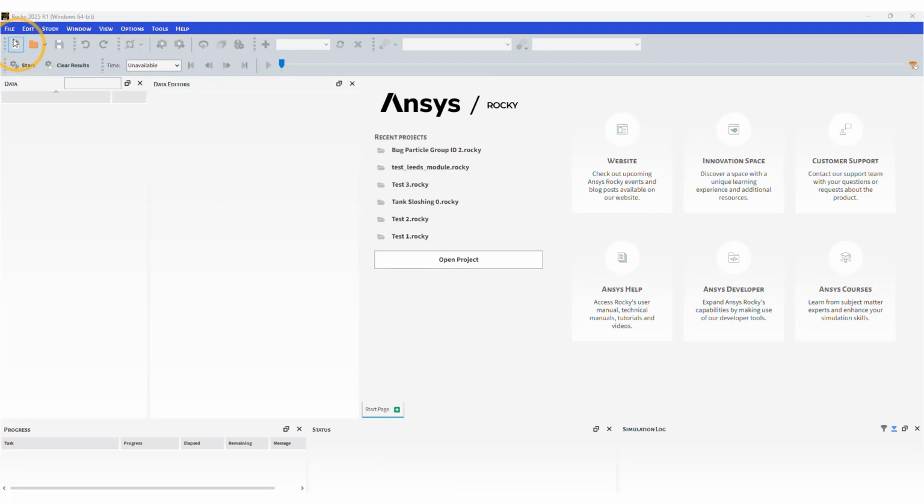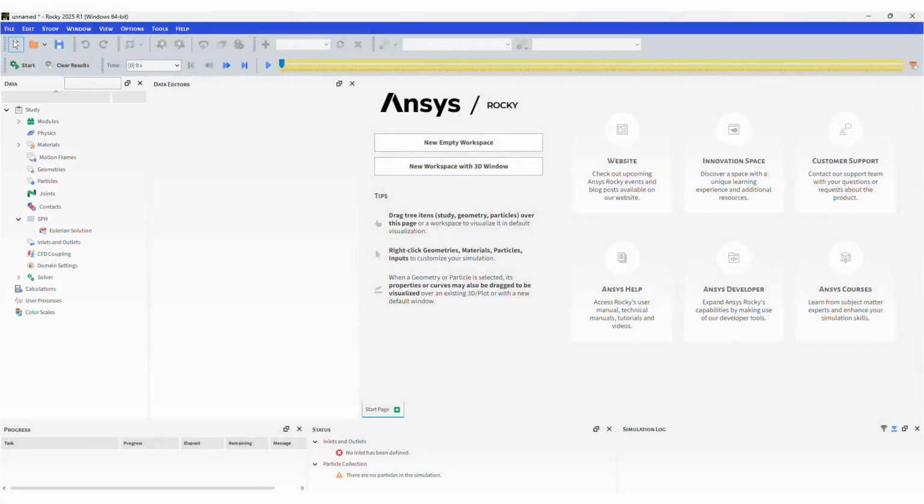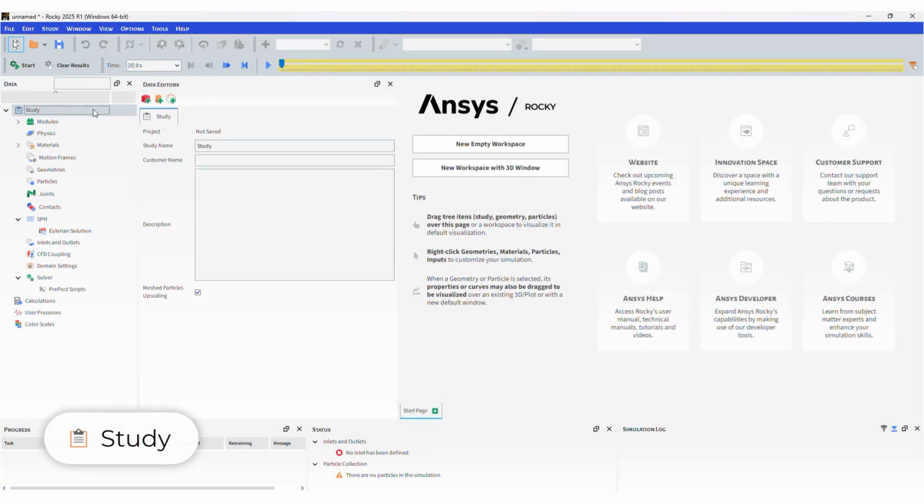Let's start by creating a new project. To set up any simulation, we go through the items in the data panel. The study entity covers the first step of the simulation setup. The purpose is to define any useful information for the project. We will access the data editors of the study item to enter the project information.